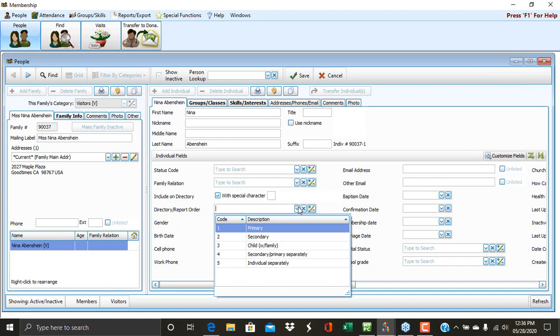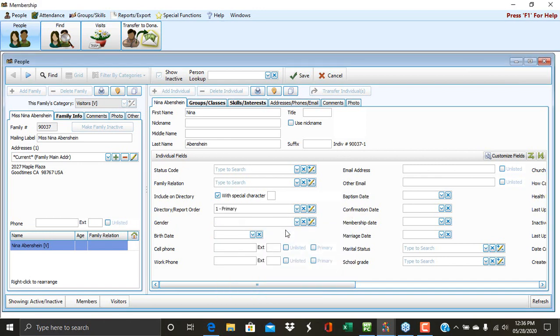Okay, since Nina is the only person in this household, she needs the primary option for her to show up correctly on the directory. Every household needs to have a primary person. Even if it's just one person or it's a family of 7, you have to have someone that has that primary option. Okay, so I'm going to go ahead and choose primary here for Miss Nina, and I'm going to save it. So now Nina is going to show up when we run our directory.